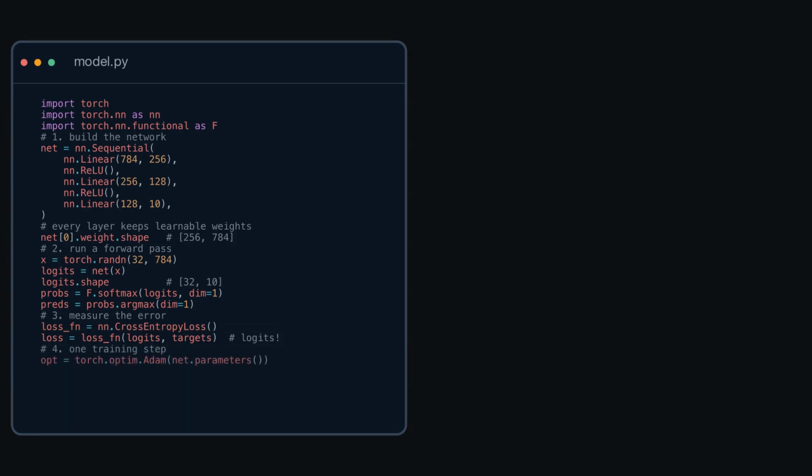So far, the network has only made a guess. How does it actually get better? That is the training step, and it is just 3 small moves. First, we pick an optimizer, Adam, and hand it all the weights. The optimizer is the helper that will update them.